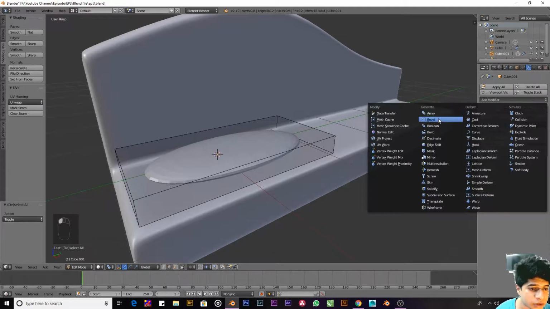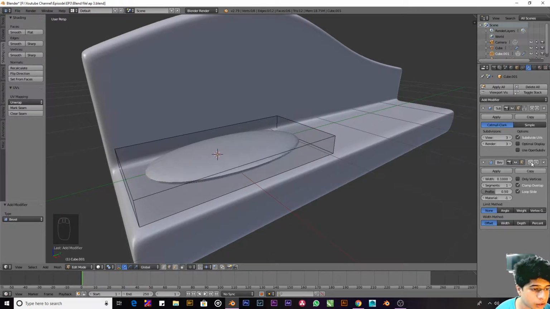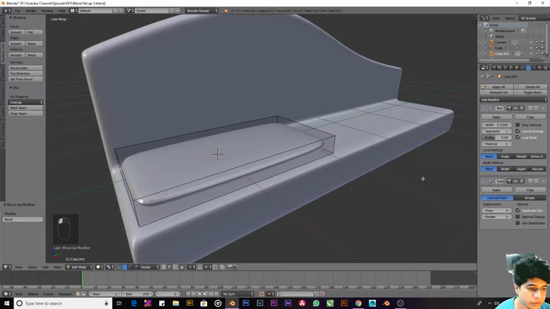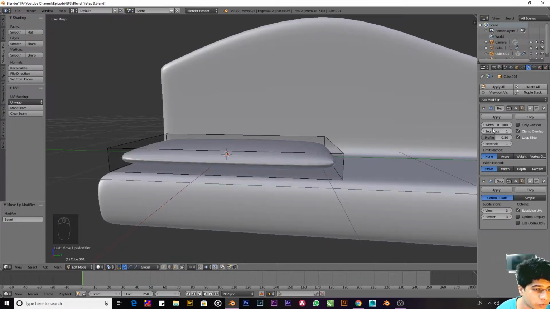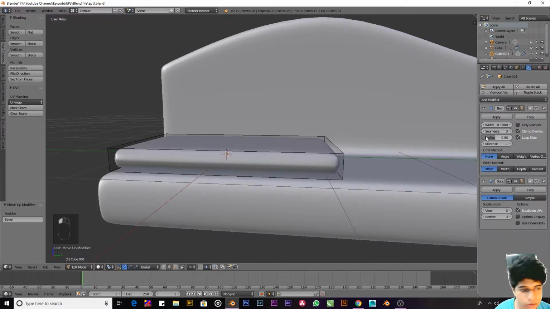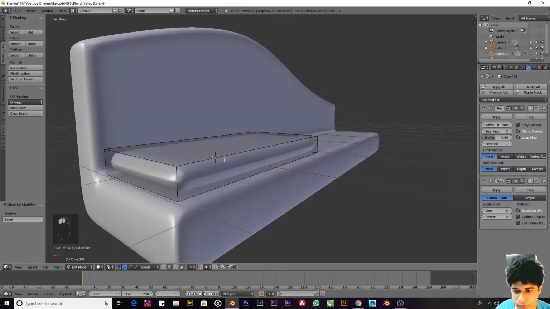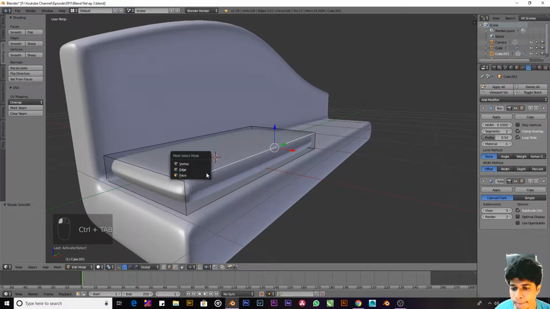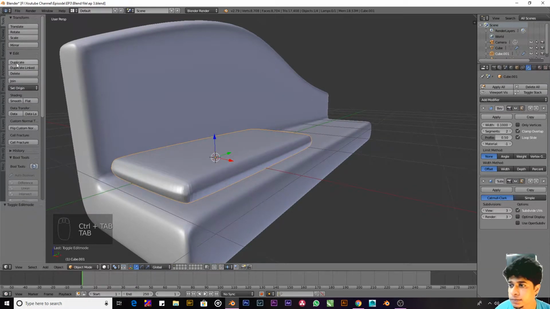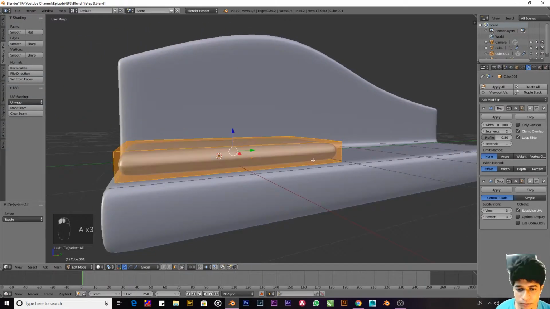Let's bevel it first. Keep it on the top because we need to first bevel it and then subdivide it. So what is the function of bevel? The function of bevel is just to divide these edges into two or more pieces, just like that.